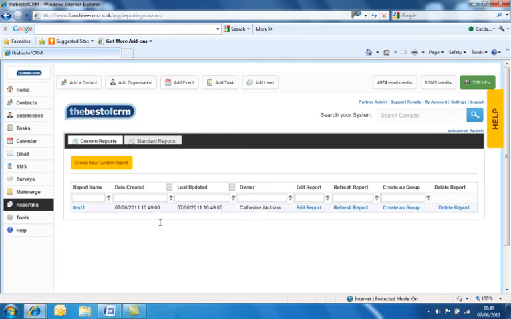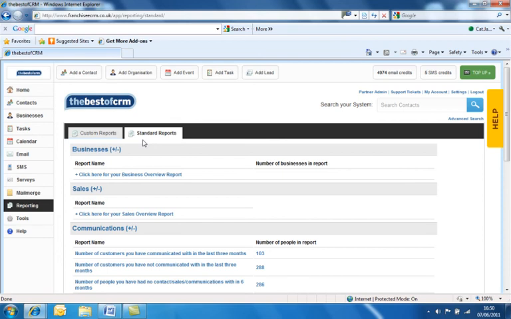So that's when you would use a custom report, and obviously the standard reports are on the tab next to that, which are the criteria and the interest fields are already set for those, and you can just click on the blue clickable link and it will bring out a report for you on each of those fields.